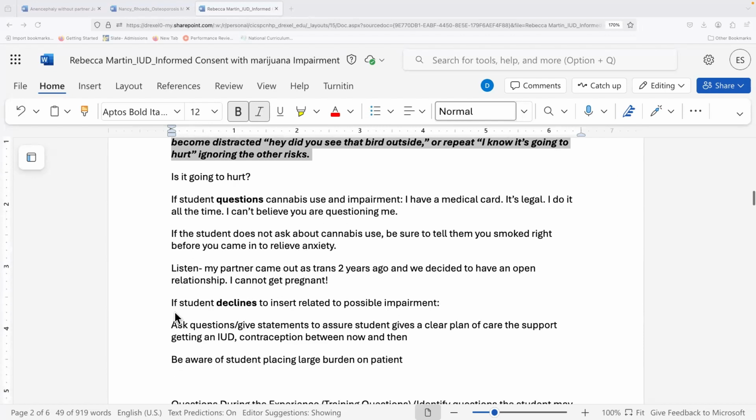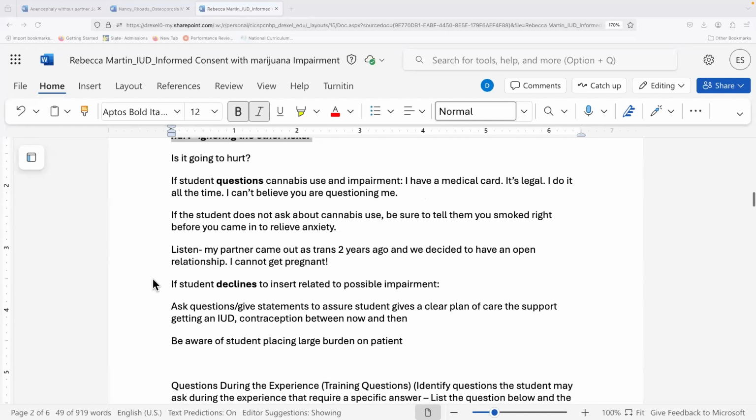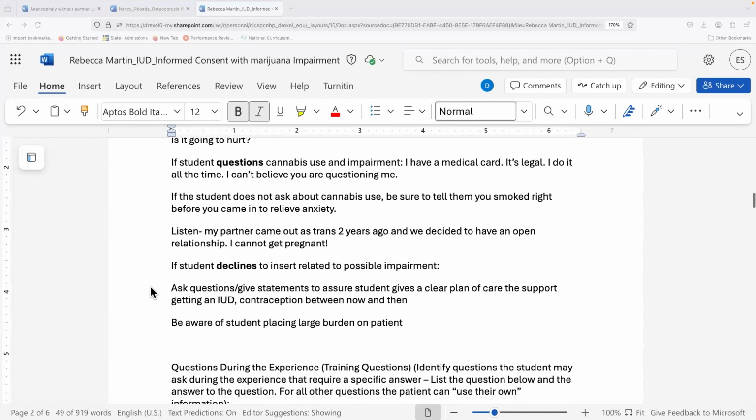You can ask if it's going to hurt. If the student questions your cannabis use or impairment, you have a medical card. It's legal. You do it all the time. I can't believe you're questioning me. So you're actually annoyed that they would even question, because you're so sure that you're fine to consent to this. But both parties have to believe that that is true. If they don't ask about cannabis use, be sure that you tell them that you smoked right before you came in to relieve your anxiety, right? So it depends on how the student plays this as to what your responses are.